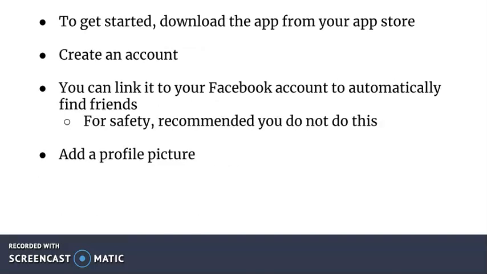In order to get started with Instagram, you download the app from your app store. Like I said, it works through an app on smartphones. You can download the app for tablets, but it's going to look pretty small because it's optimized just for smartphones. Then you can create an account with an email address and password. If you want, you can link it to your Facebook account or your Twitter account. If you link it to your Facebook account, it'll automatically look at your friends and see if they have an Instagram and try to match you up.